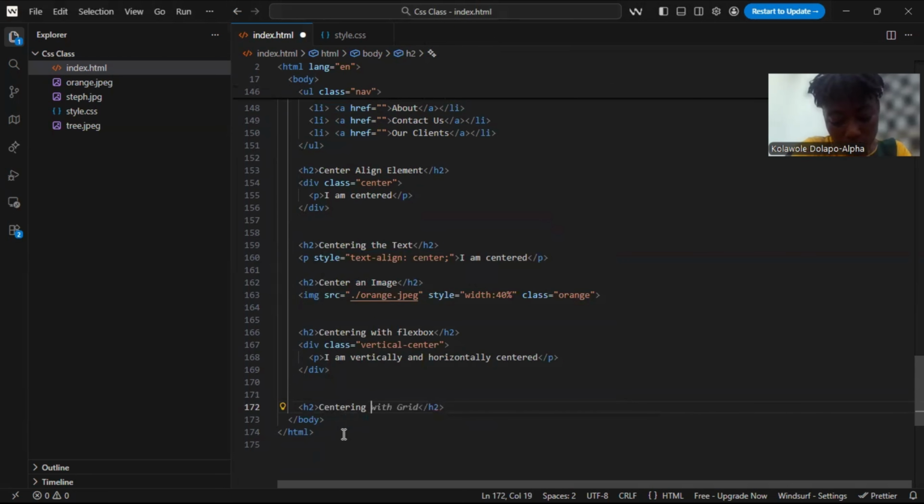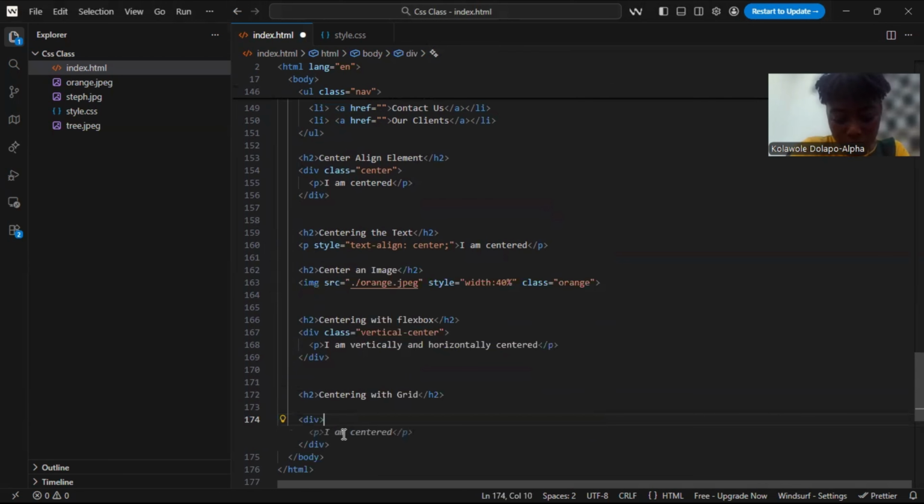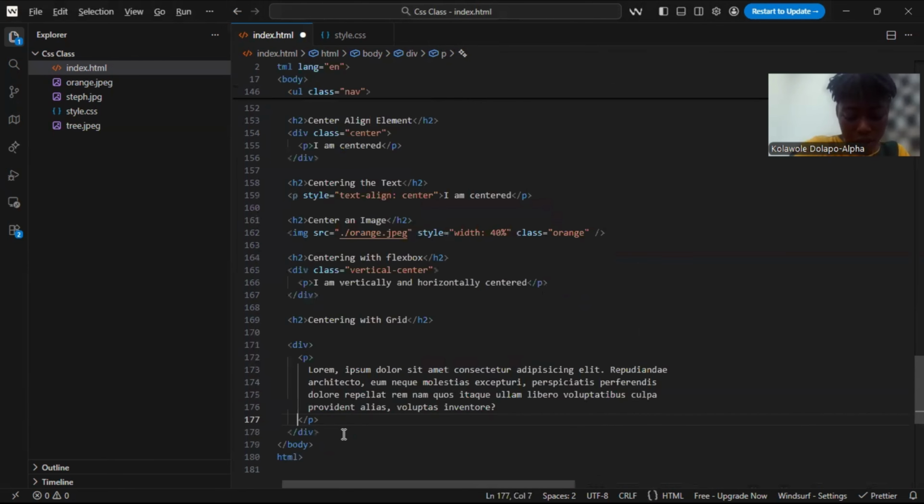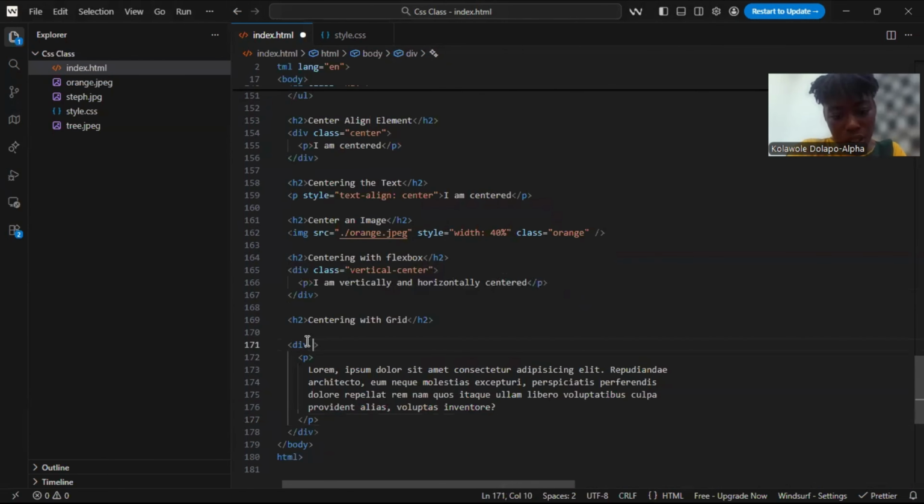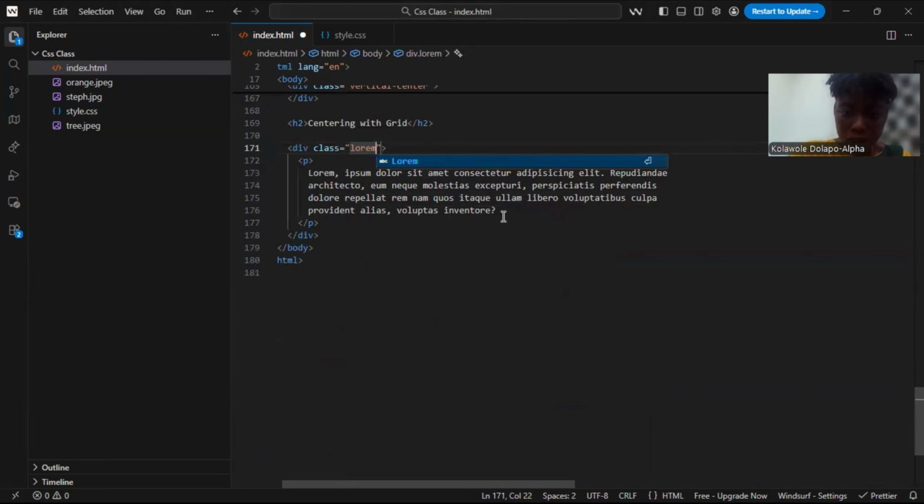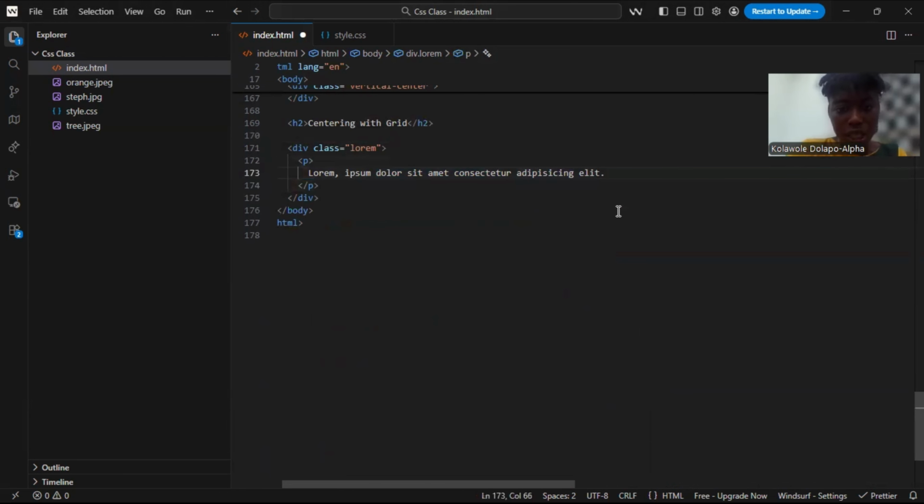We'll say centering with grid. Then we'll create a div as well, and inside this div we would have a p tag. Let's use lorem, Alt Shift F. Then we would give this a class. I feel like this text is too much, so let's bring this down, since you don't even understand the language. Let's just make use of this. Good.